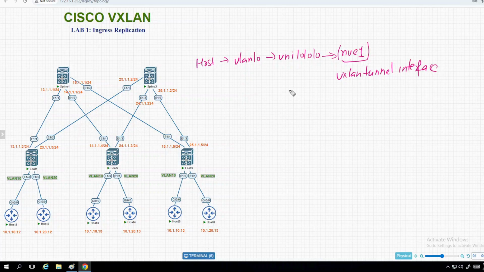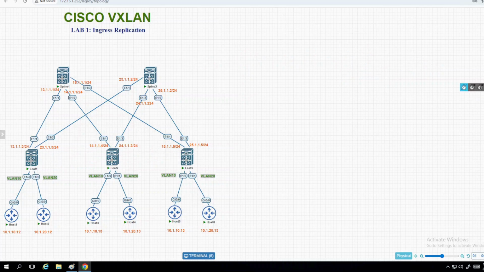Okay, so whenever host 1 will try to send the packet from here to here, leaf 1 will create a tunnel between leaf 1 and leaf 2. Okay, and in order to initiate the traffic and in order to terminate the traffic, it needs an IP address. It needs an interface. So we'll be creating an NVE interface on all the leaves. Okay, and the interface name would be NVE1. All right, let's proceed further.